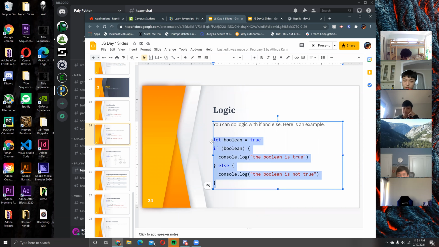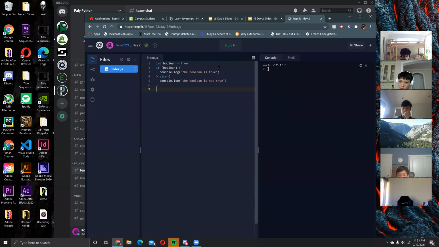I guess you could do logic with if and else. So we have a Boolean variable, which is true, and so the if statement will check if that thing inside of the parentheses is true, and it'll execute the first block if it's true, otherwise it'll move on to the second block. So I guess you could just put that in the REPL. So it'll say the Boolean is true if it's true. If it's false, it'll say the Boolean is false, or it is not true.